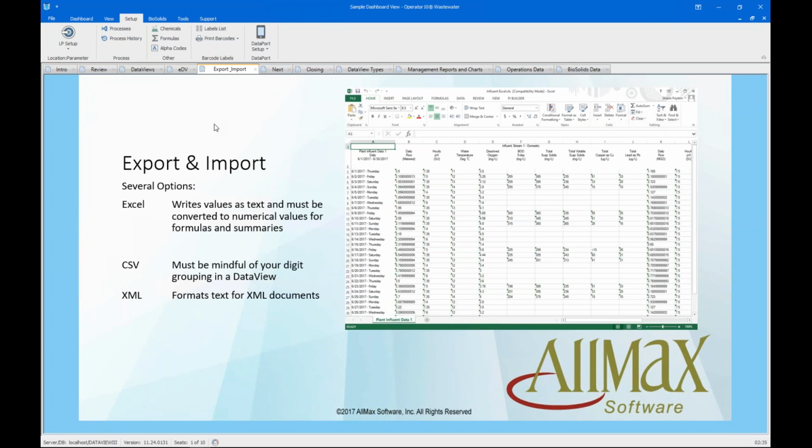With Excel especially, it does write the values that are exported as text, and they must be converted to numerical values for formulas and summaries to work inside the actual Excel spreadsheet. And I can show you how that can easily be modified today.